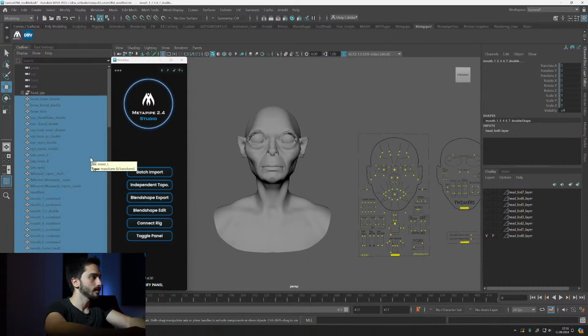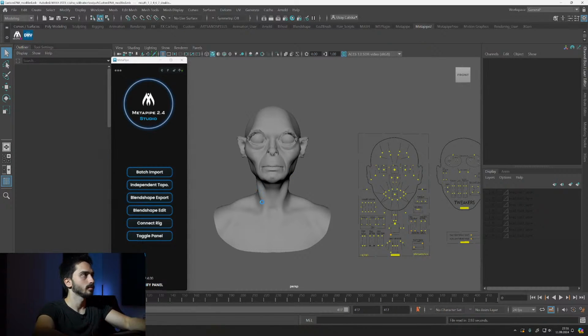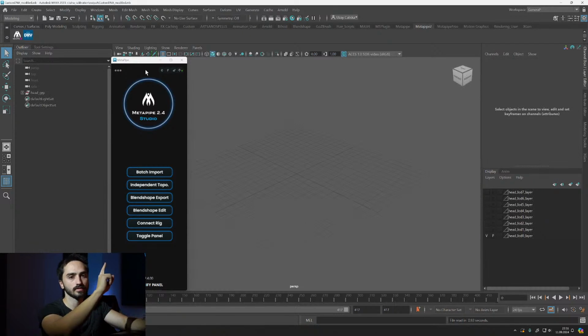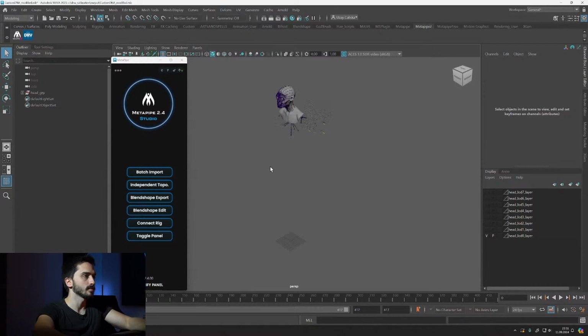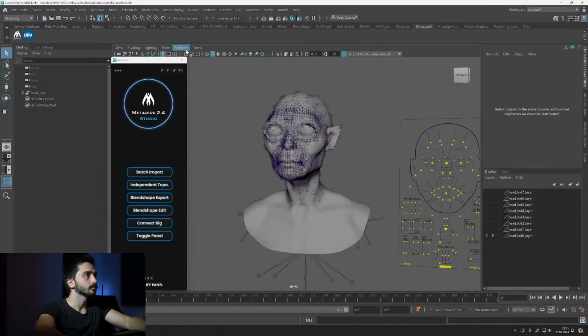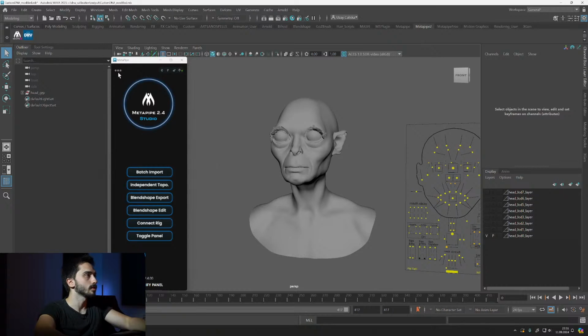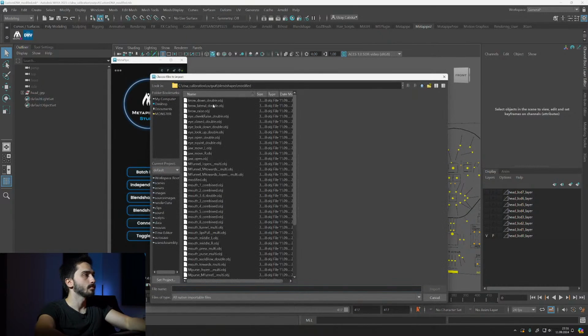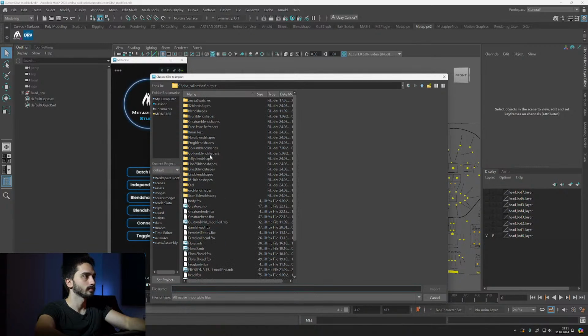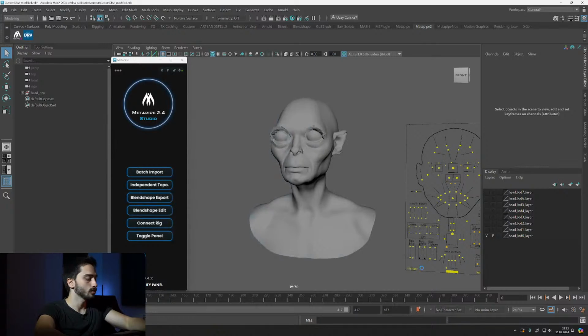Okay, let's create a clean scene, saved scene. I just clicked on 3 dots and opened my saved scene. And disable my joints. Okay, so I will batch import my modified shapes. I will select all, import.